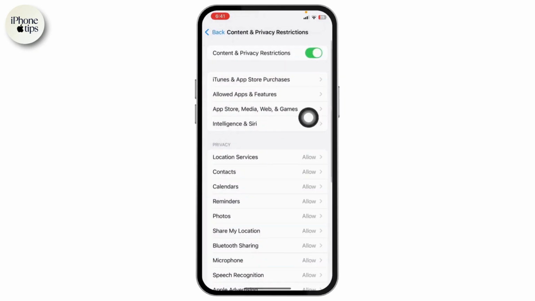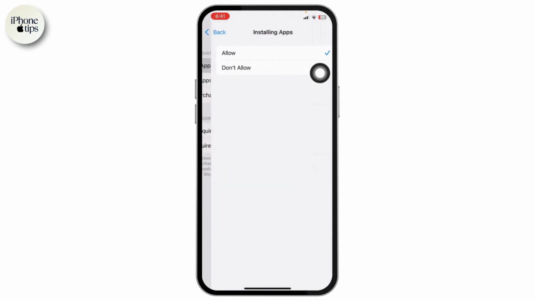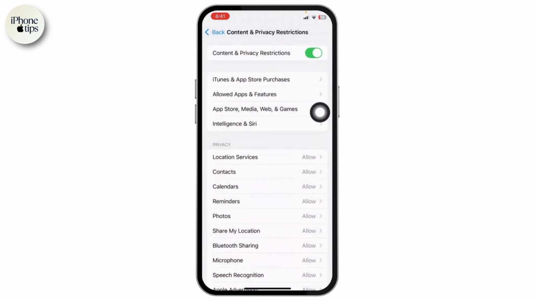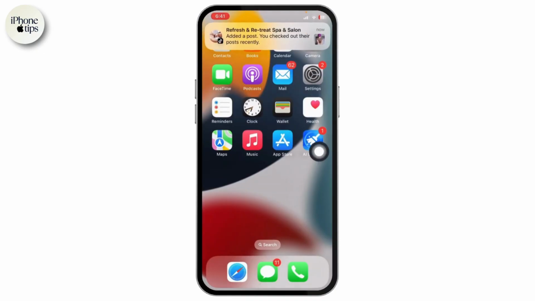And now simply come back and tap on iTunes and App Store Purchases, and make sure you have selected Installing Apps to Allow. If you haven't selected this to Allow, just come over here and select Allow from Don't Allow. So once you do all of that, you should now see your App Store being available on your home screen, just like that.